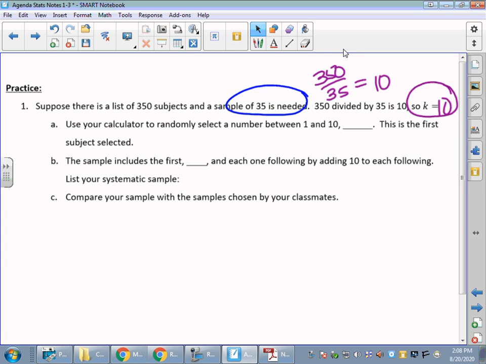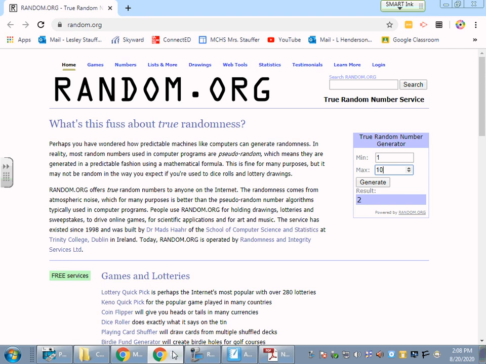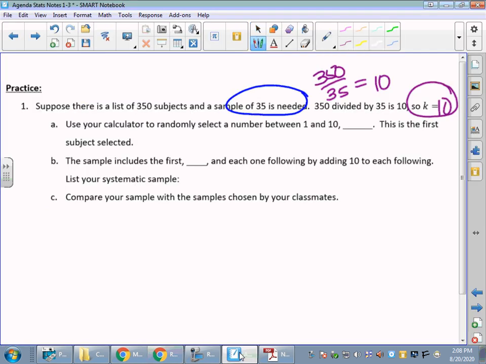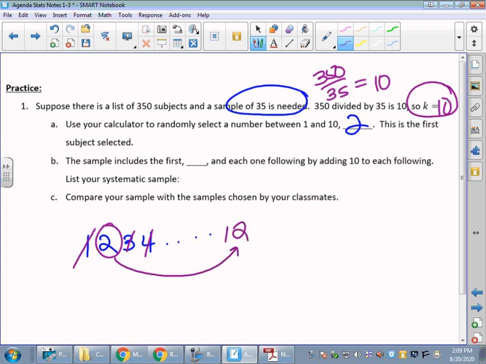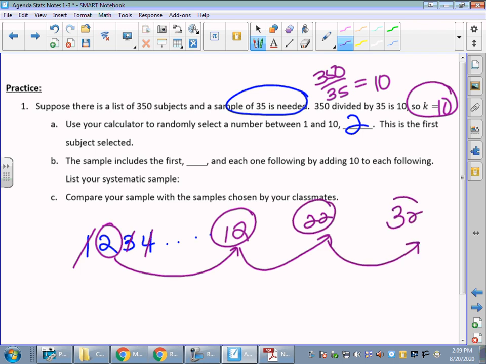It says use your calculator to randomly select a number between 1 and 10. What did we have from our random number generator? A 2. So we've got a 2. The first subject selected will be 2. So we're going to choose 2. And then we're going to count every kth value. So we're going to count 10 up to item 12, and then up to 22, 32, and on all the way until we hit the end of our population. That should be a sample of 35, evenly spaced.